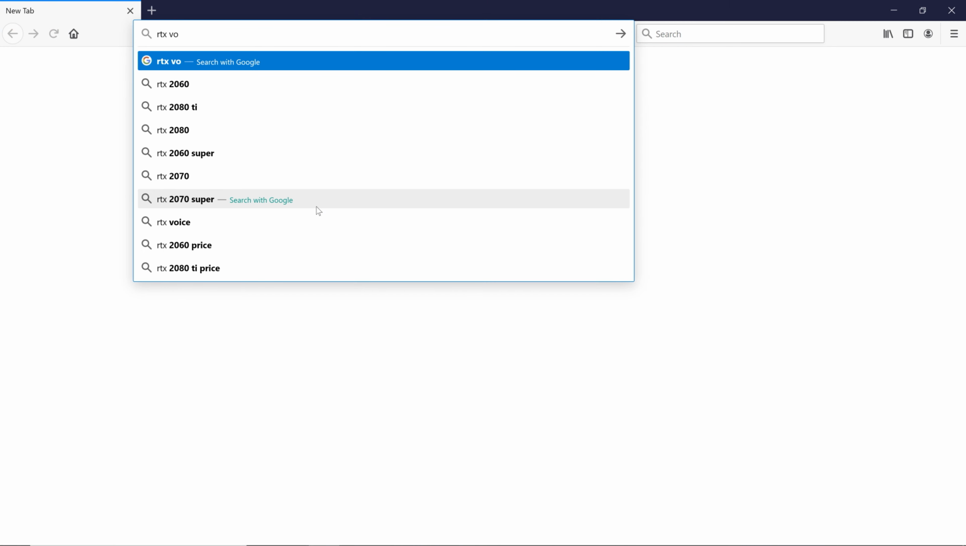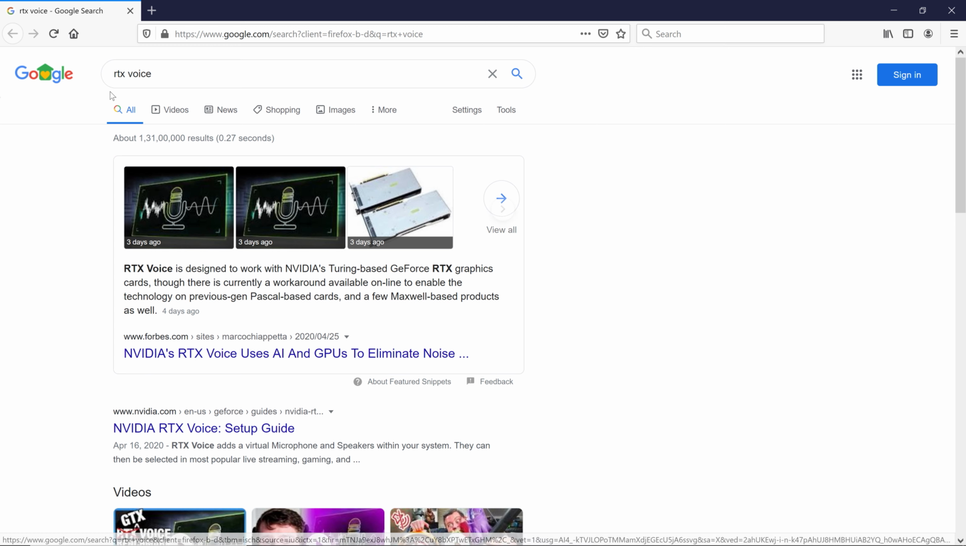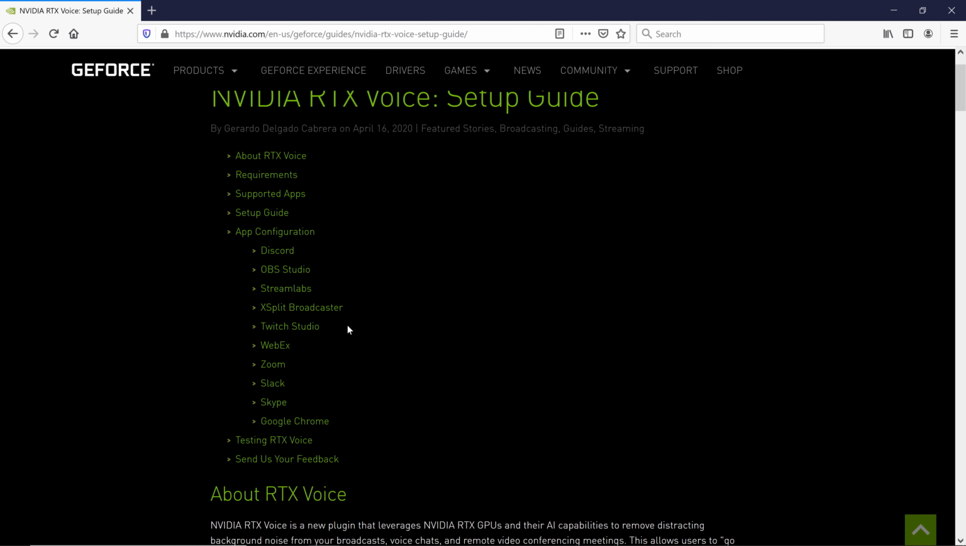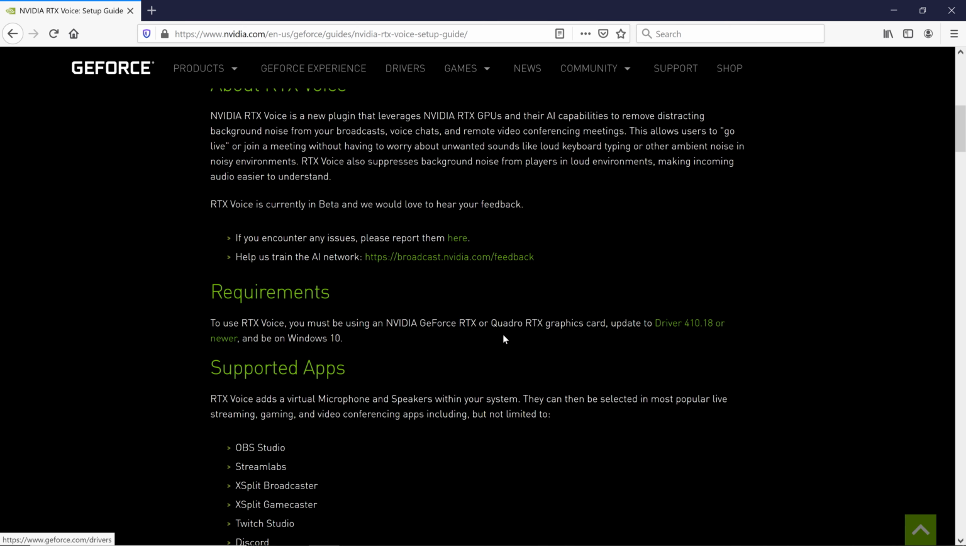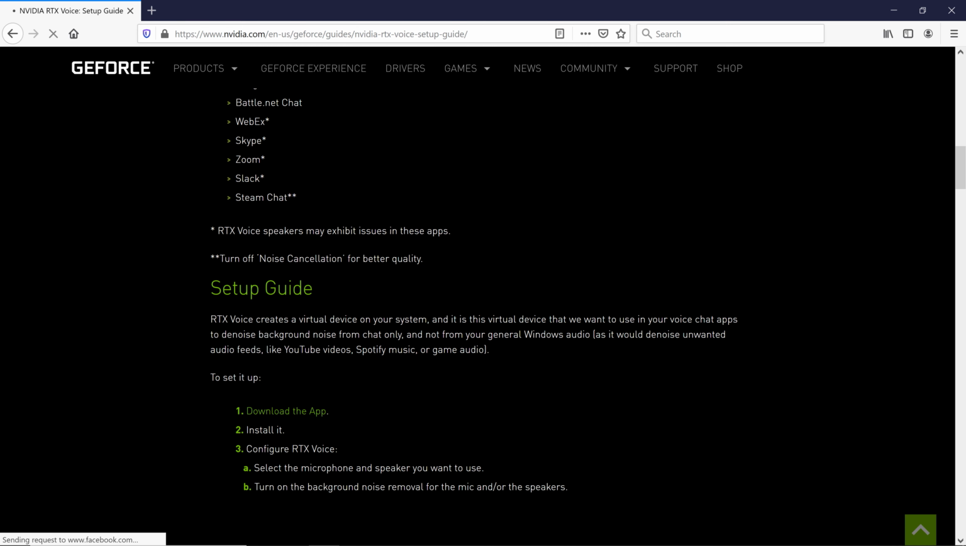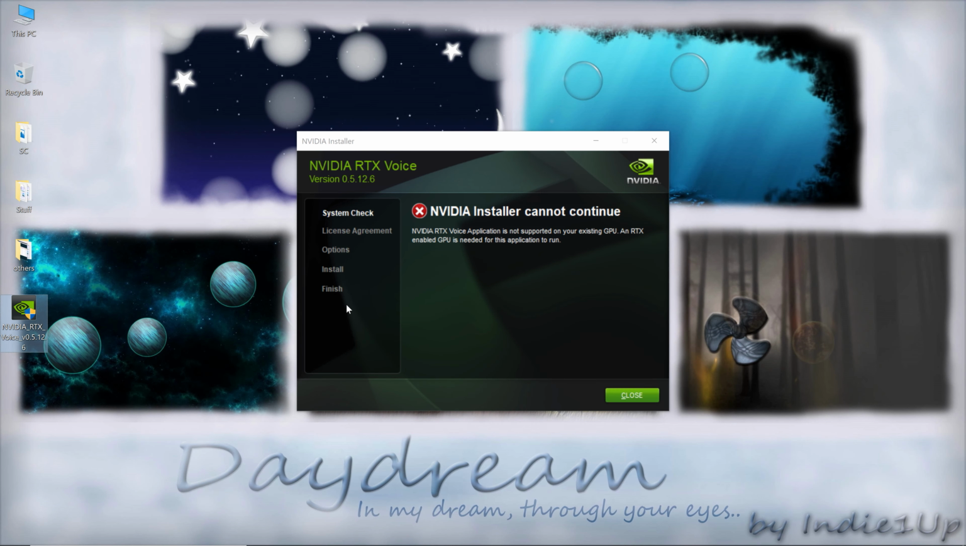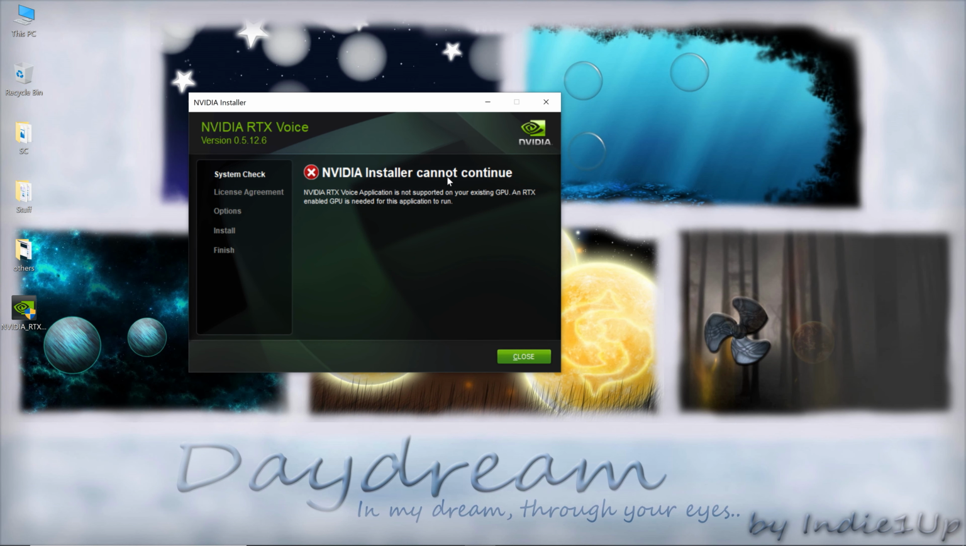To download RTX Voice software, just type in RTX Voice on Google and visit this first link provided by NVIDIA. There will be a description about this software that you can read, and you can download the software itself from here. Once downloaded, double click on it. It will take a while since it is extracting itself. Upon extraction, it will tell you that this application is not supported.